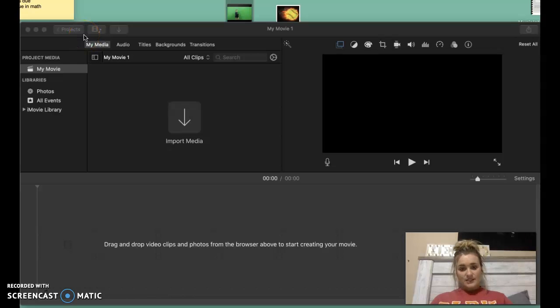Hi guys, so today we're going to be learning how to use iMovie effectively. So first, before I get started, let's go over a few important aspects to know about iMovie. You can import media, you can use audio, which is music or just little short clips, you can add titles, backgrounds, and transitions. So the main point that I'm going to teach you guys today is how to use green screen.